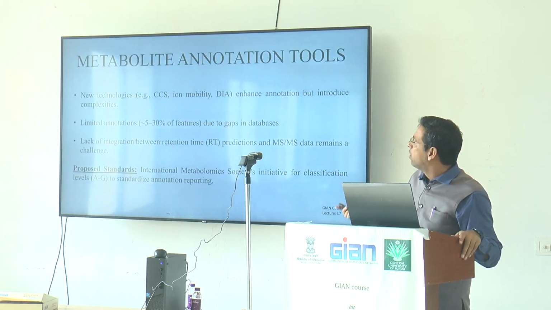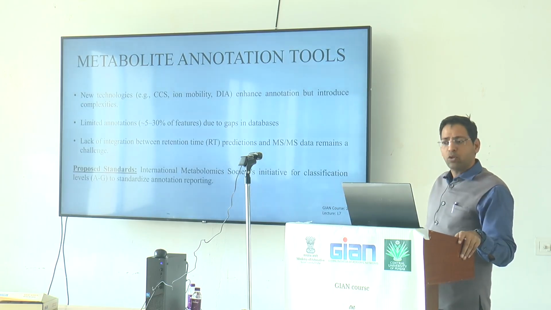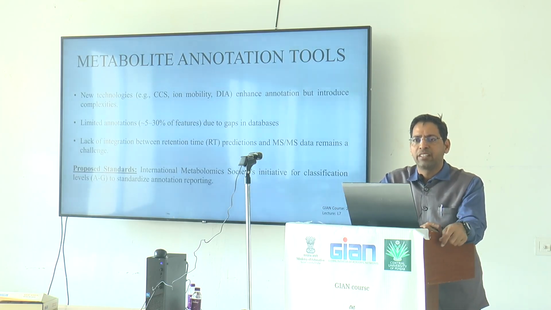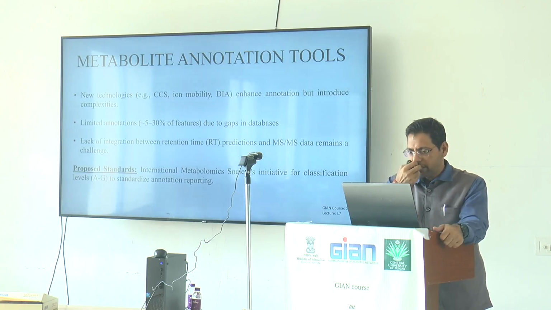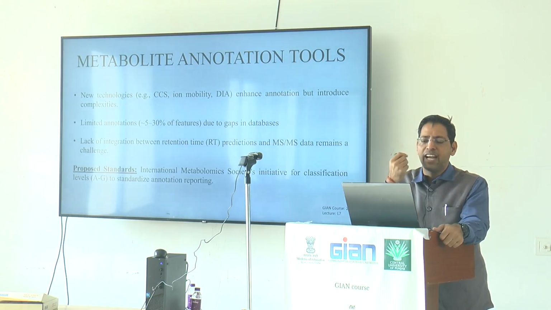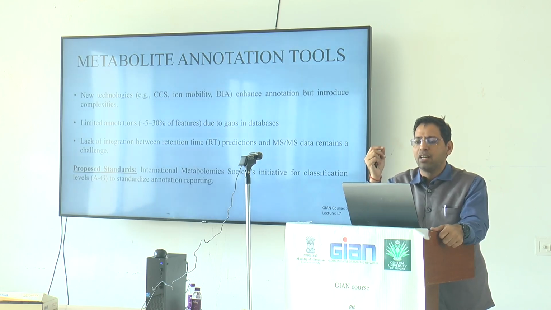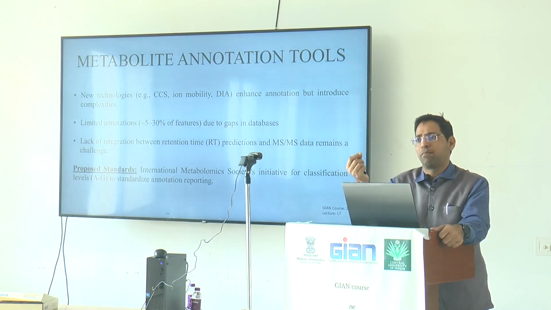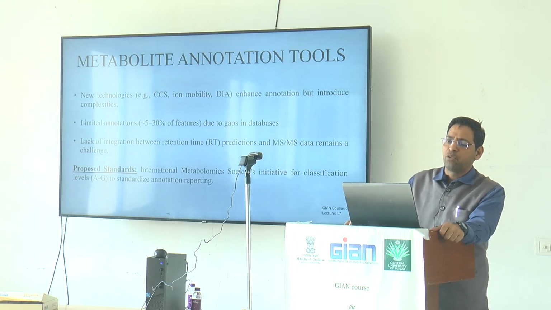So now I am coming to another point, that is the annotation tools. Because we know the data, now you have to identify the things, now you have to allocate. So for that basically ion mobility, DIA and CCS are the new technologies which came just 4 to 5 years before, and they can improve the annotation, but there is another challenge, they induce complexity. So you have to again add the complexity by using this thing.